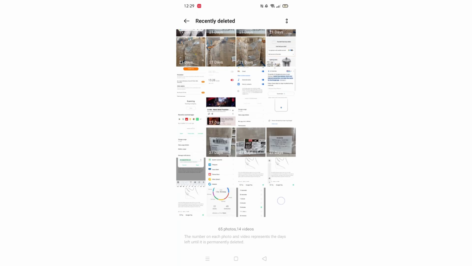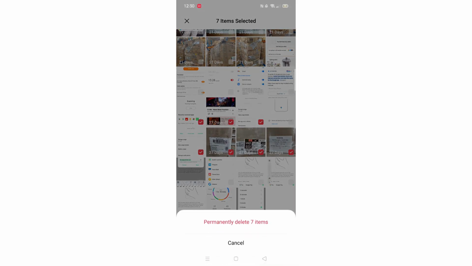Now here, if you press and hold, you can then select certain ones, so you can either permanently delete or restore. I'll permanently delete those.